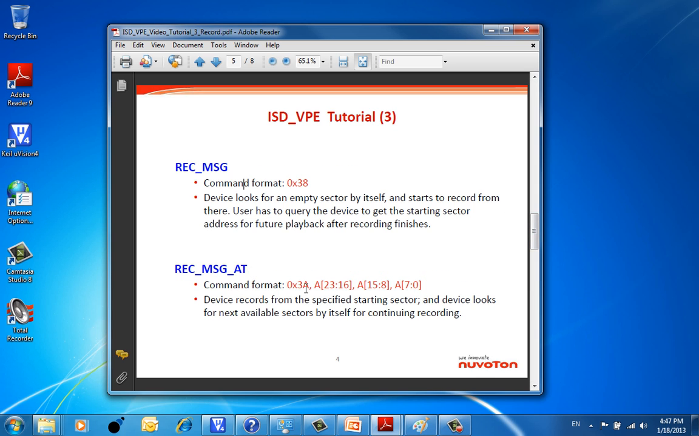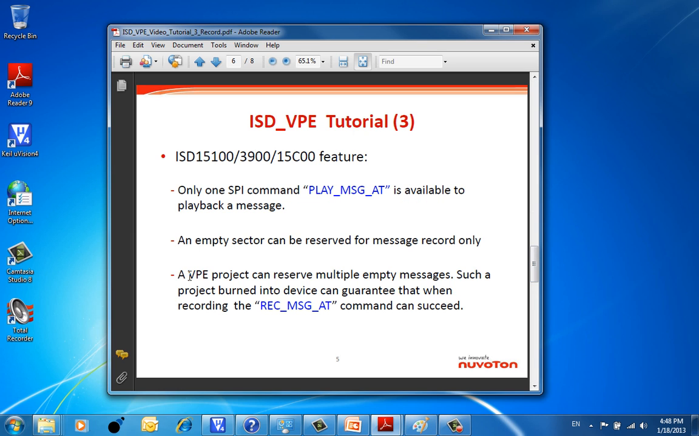This command is different because you already provided the starting sector address. So once recording is finished, you can use the same address to playback it. For this command to be successful, this starting sector has to be either an empty sector or a reserved sector. Let you know that in VPE, a VPE project can reserve multiple empty messages. So once such a project is burned into the device, those sectors will be reserved for message record only.